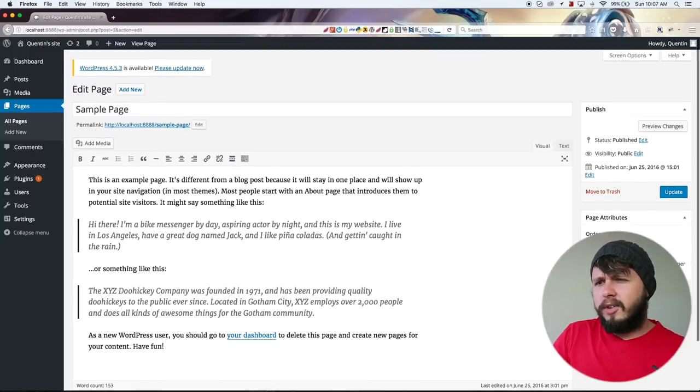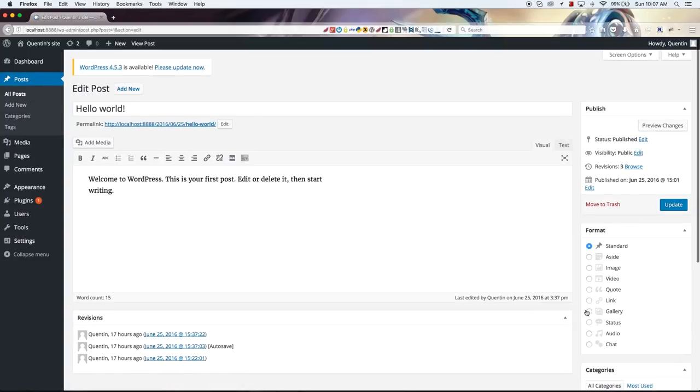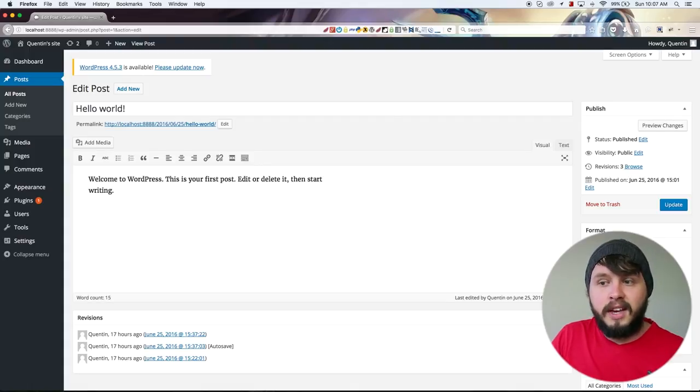It also might depend on your theme. If I go back over to posts, the ability to choose a format might depend on what theme you're using. So if it is not available, it just means that your WordPress theme does not support formats.